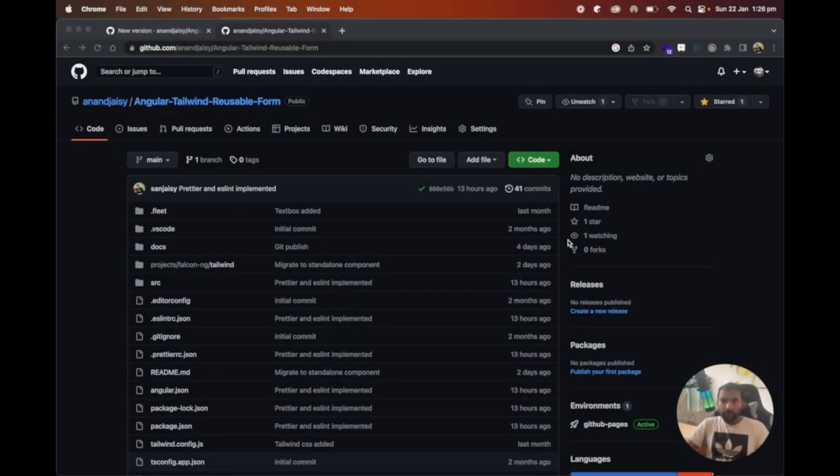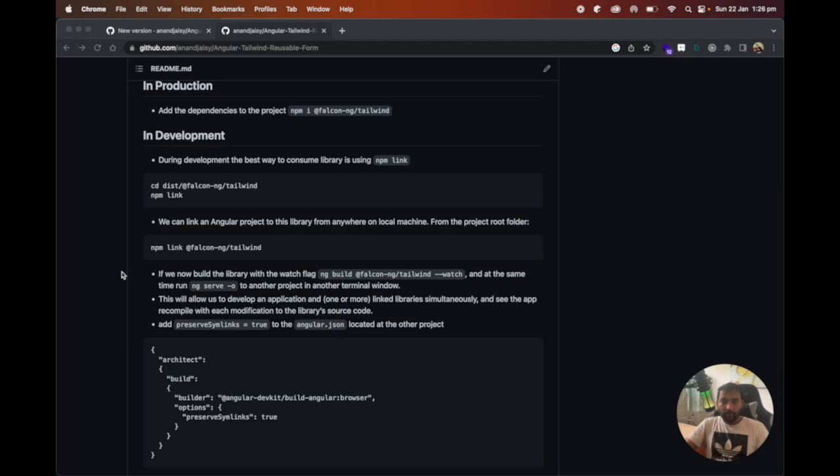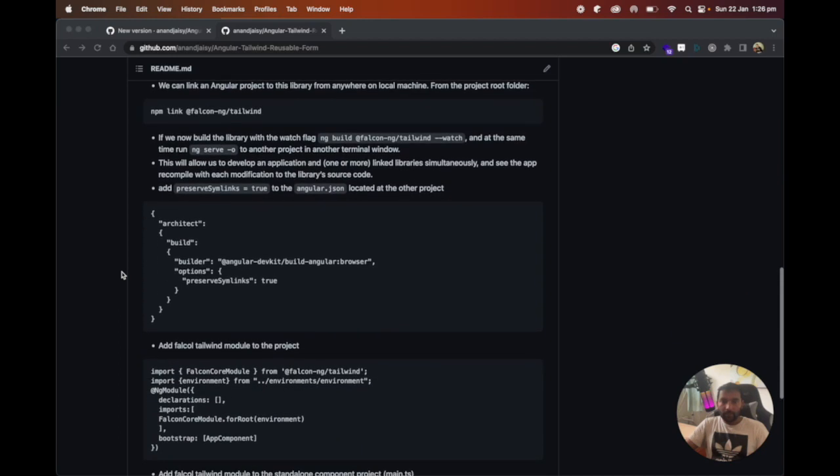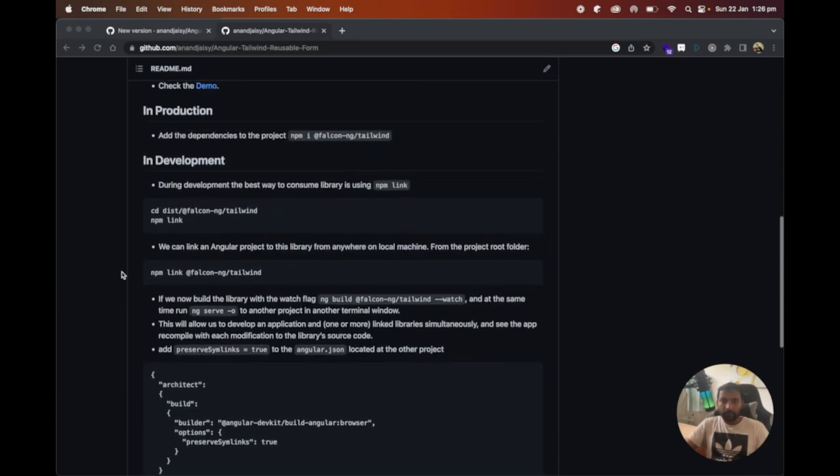Today we will be looking at how to create dynamic Angular components with this library. I have created this library and it's very useful for creating different components. If you don't want to write a lot of code and you want a JSON type of structure to create the components, you can use this library.